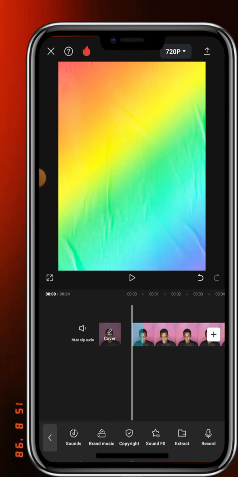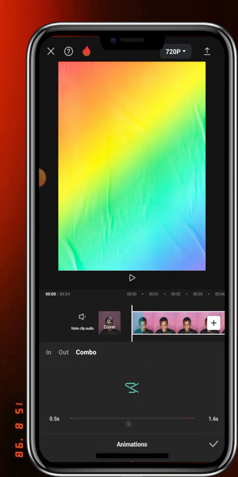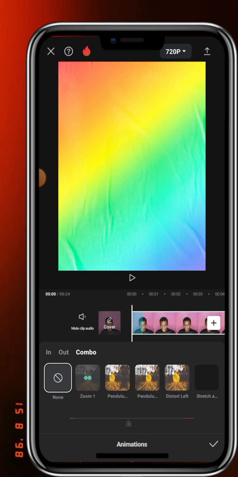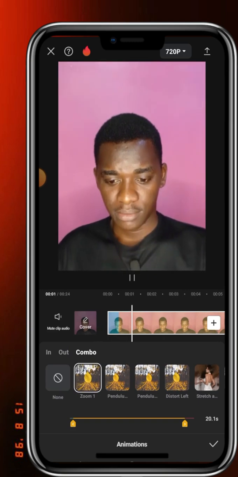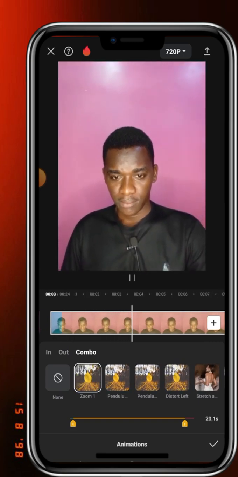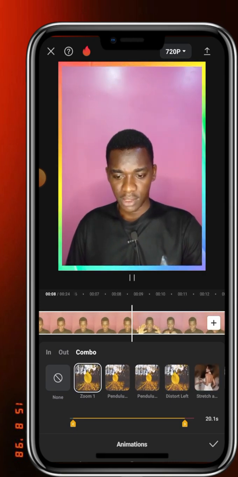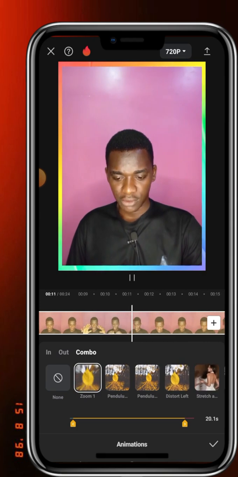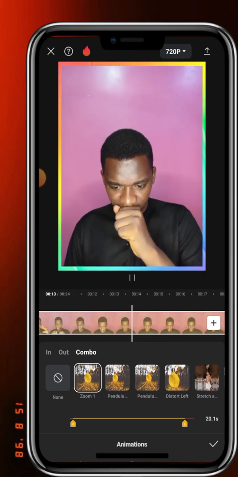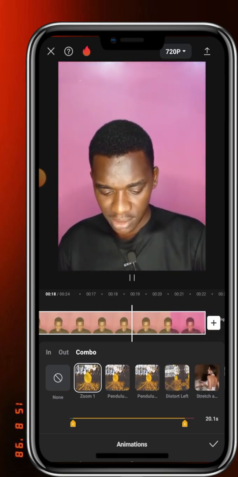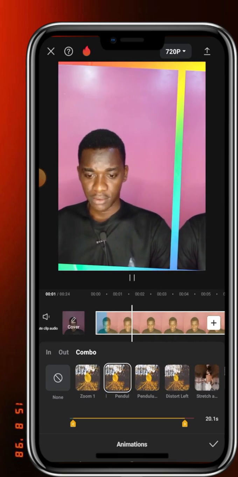So if we talk about the next one here, it is combo. This third one here, combo. This combo means animation between the video will keep moving on and on like that, to the very end of the video. So I'm trying to apply the first one here, which is zone 1. Watch now. So you can change it to something of choice. So you watch, you see what happens here. Maybe you want to write. You see it now.